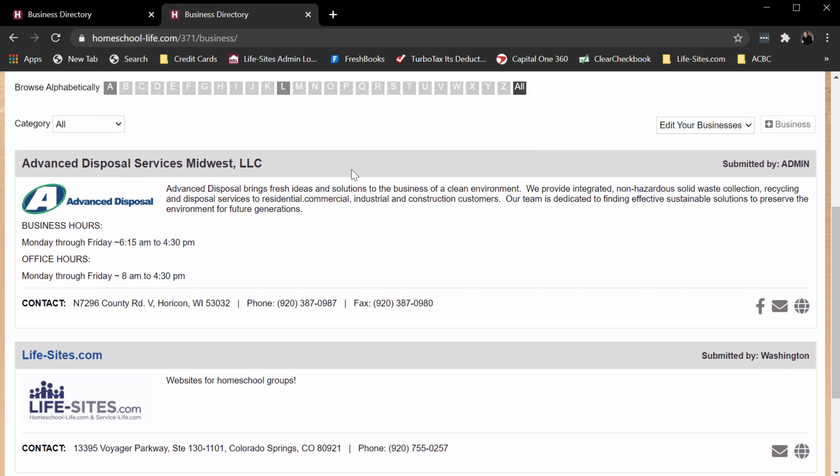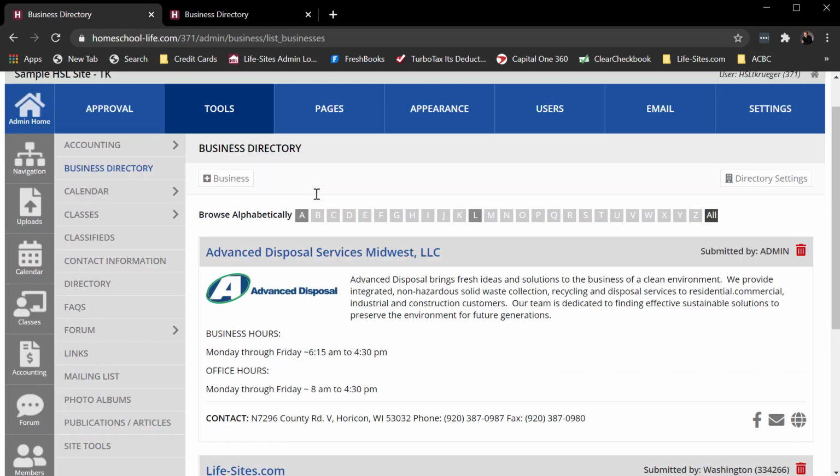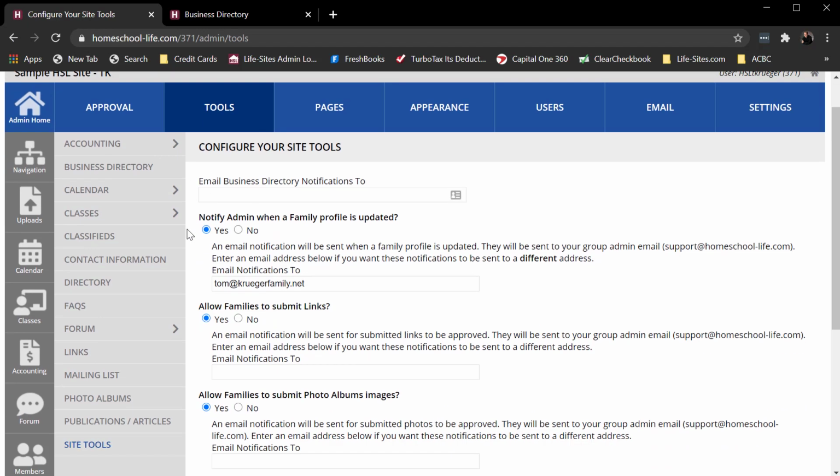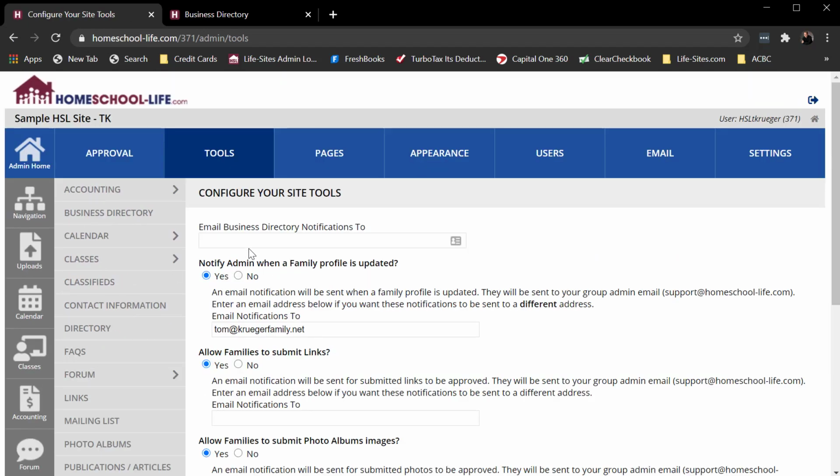Now, when that family submitted a business, an email was sent to the site administrator, and you can change who that goes to. Back here on your admin homepage, go to Tools, and then Site Tools. You'll see this top field, Email Business Directory Notifications to. So this is who they're going to go to. Right now, they go just to the site admin, but I can change who those go to. So there's the basics of the tool.